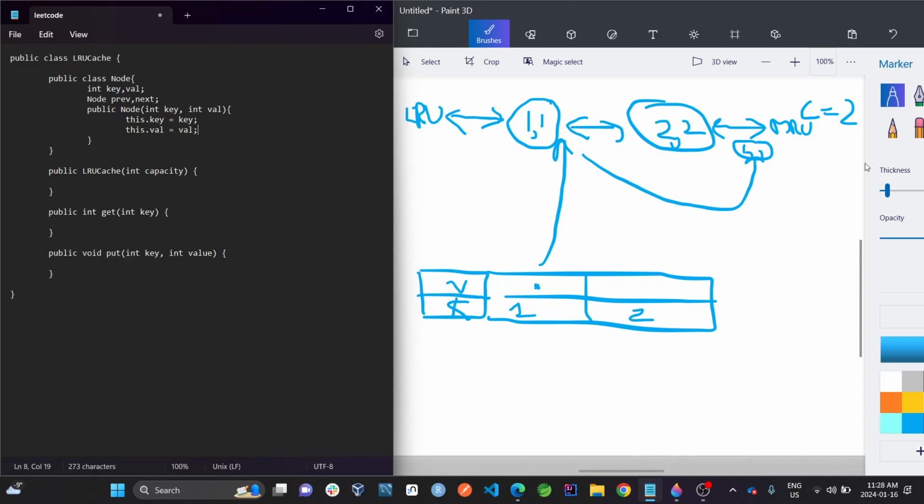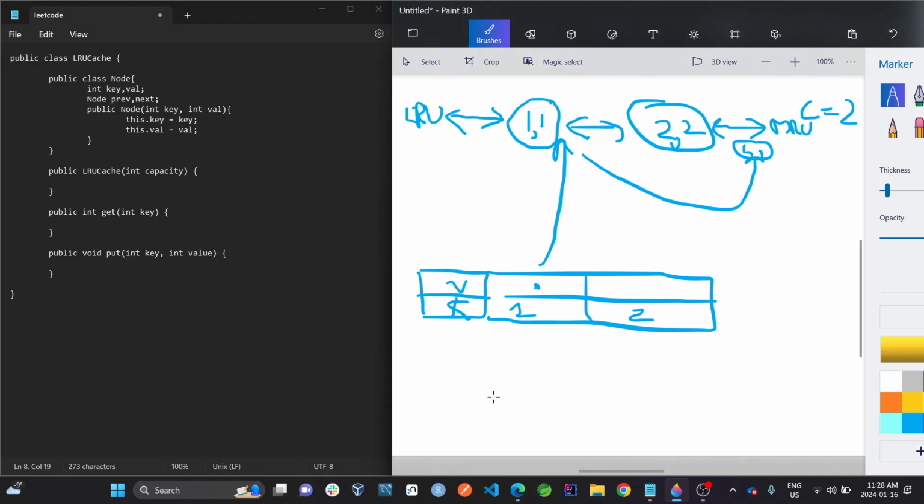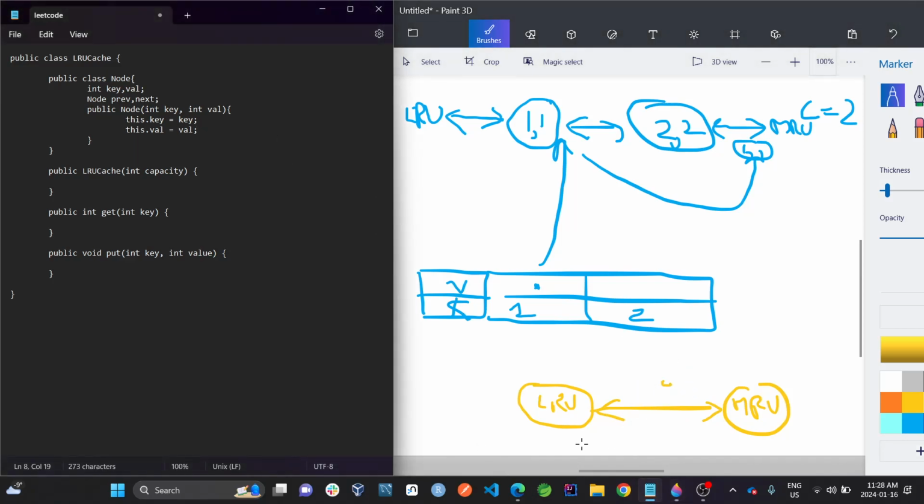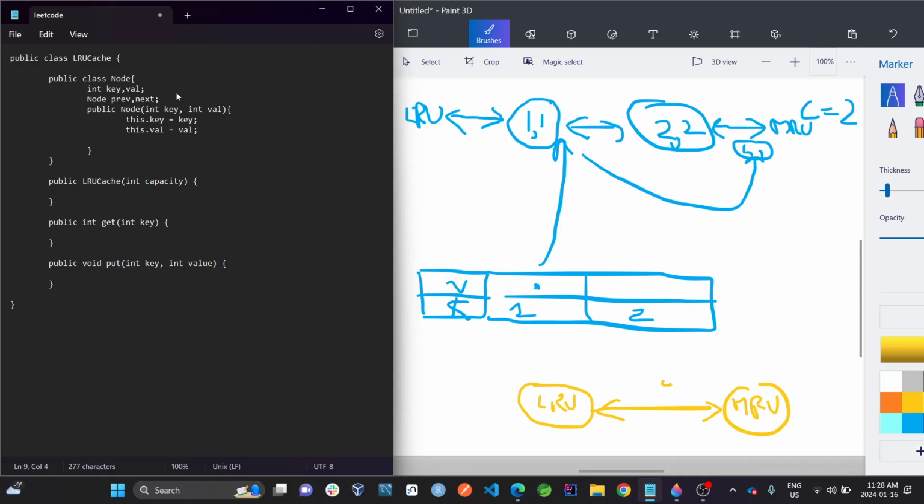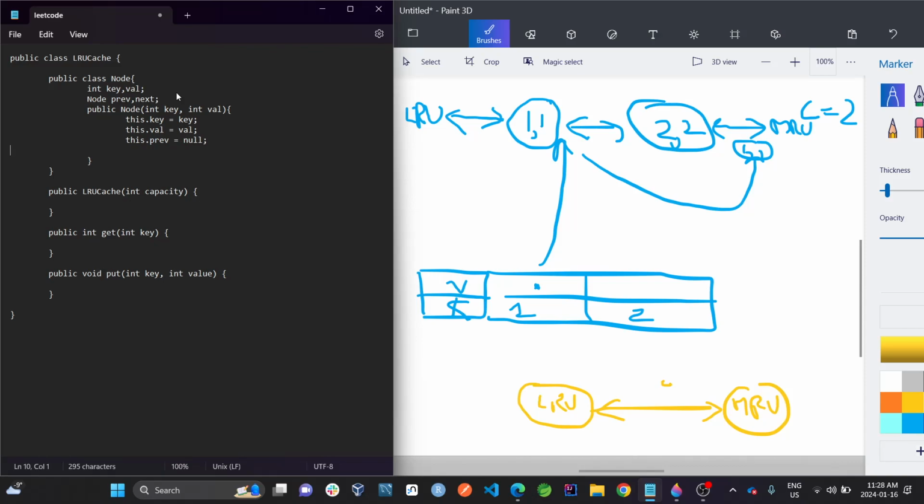Also, initially there are no values in the linked list, so the LRU dummy node and MRU dummy node are going to point at each other, right? Because there are no values. We're going to do that when we initialize the cache. But for now, whenever we initialize a node, previous is null, there's nothing here, and next is also null. Yes, so that is our node class.